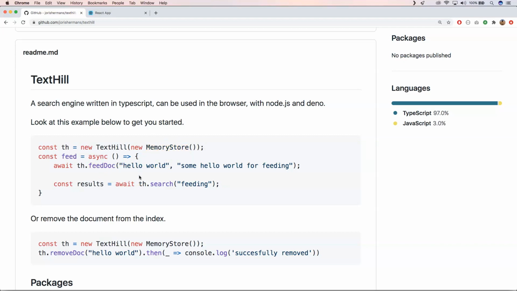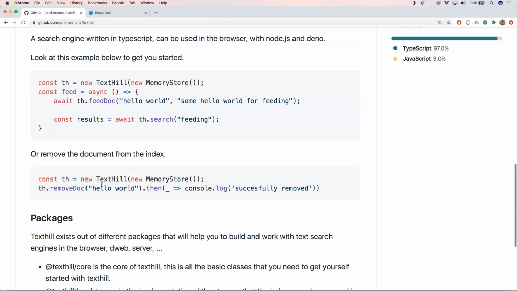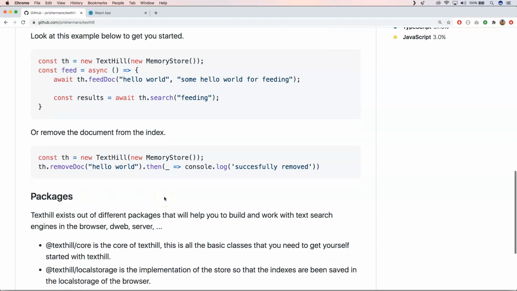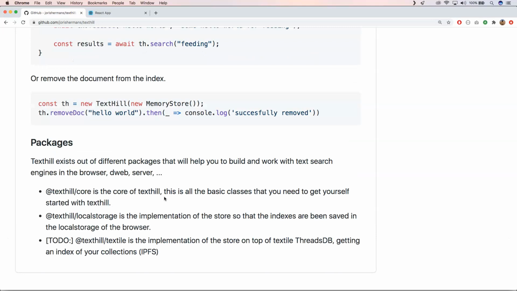Your documents need to be a string, right? But here it can be a string, but it can also be an object. So you can also index objects there. And of course you can remove your document there when you don't want to have an index of that anymore. So we have some packages here, right?